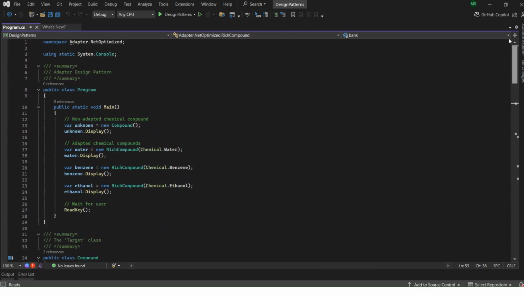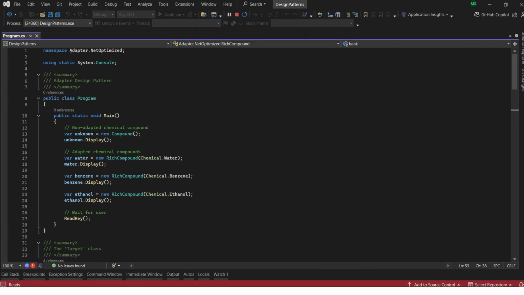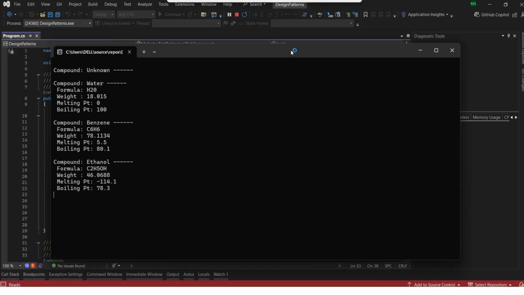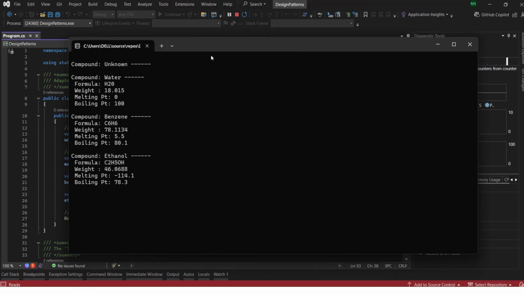So if we go ahead and run this, you could see here the one which we haven't adapted, the unknown one, doesn't have any details. The compound water has details like the formula H2O, all these details are there. So that's it for this demo.